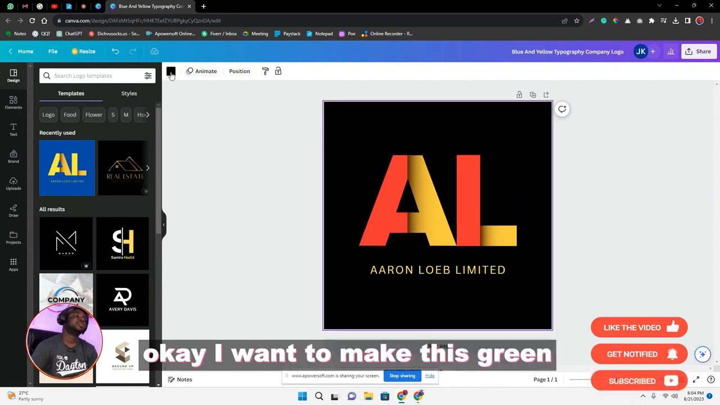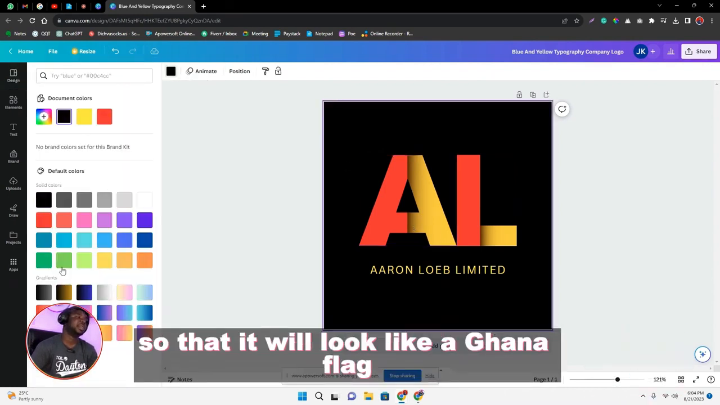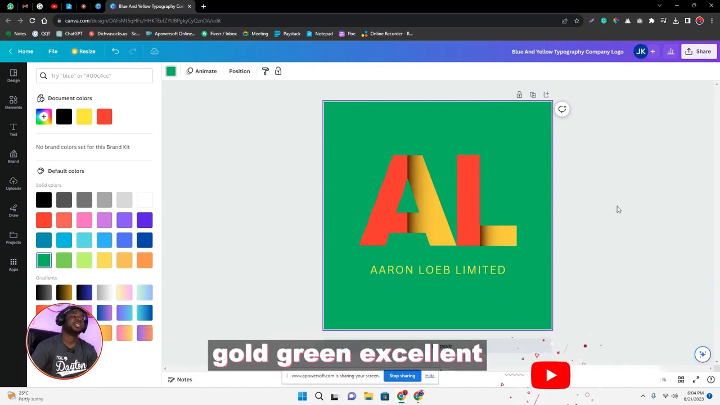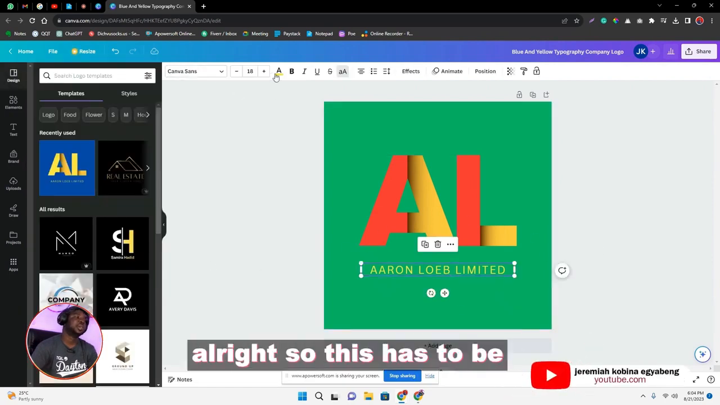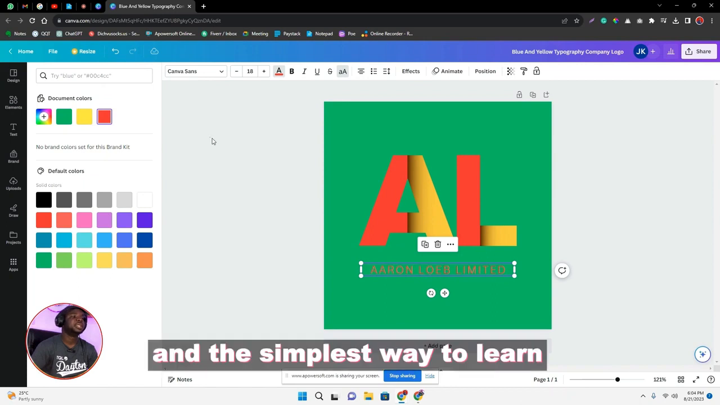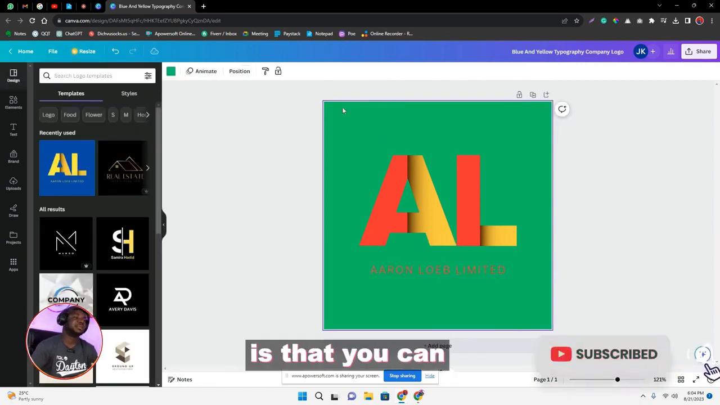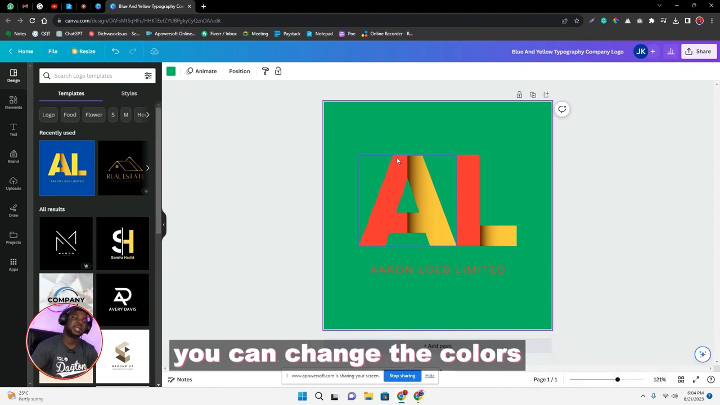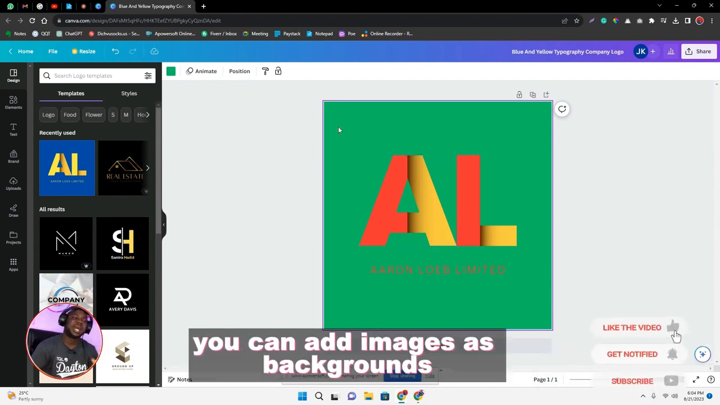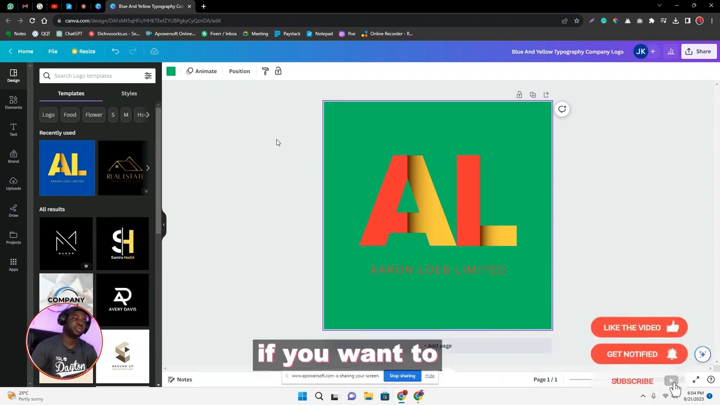Okay, I want to make this green so that it will look like a Ghana flag. Okay, so red, gold, green, excellent. All right, so this has to be red as well. And the simplest way to learn how to use Canva is that you can change backgrounds, you can change colors for backgrounds, you can add images as backgrounds if you want to.